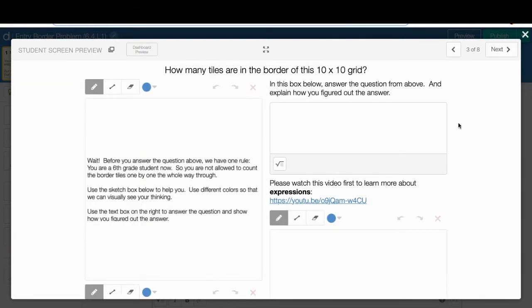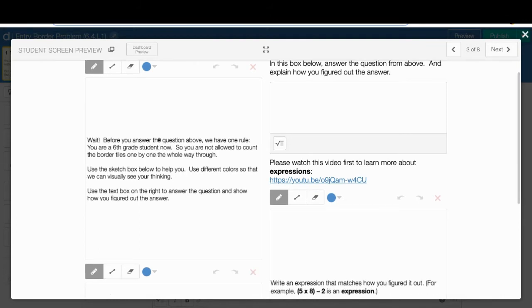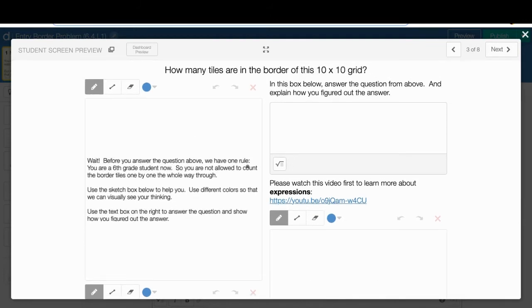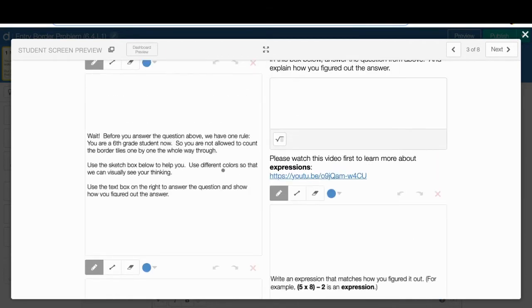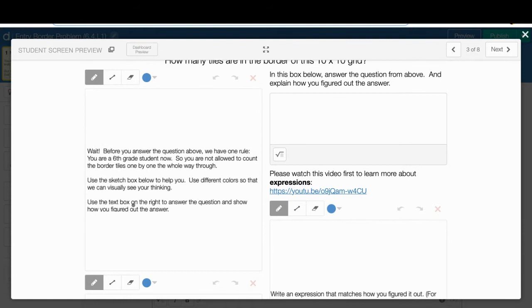Page 3. How many tiles are in the border of this 10 by 10 grid? Wait, before you answer the question above, we have one rule. You are a 6th grade student now, so you are not allowed to count the border tiles one by one the whole way through. Use the sketch box below to help you. Use different colors so that we can visually see your thinking. Use the text box on the right to answer the question and show how you figured out the answer.